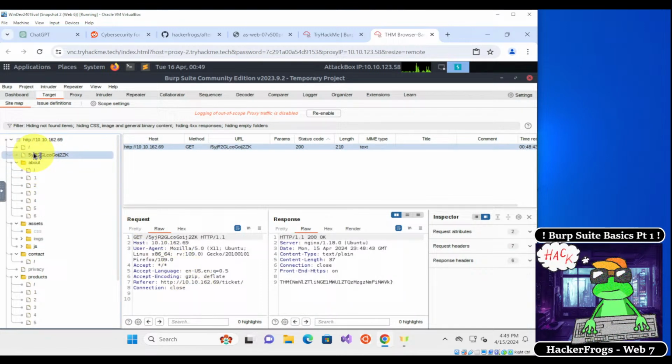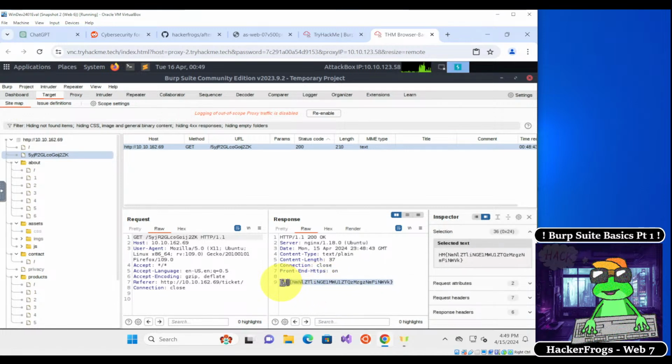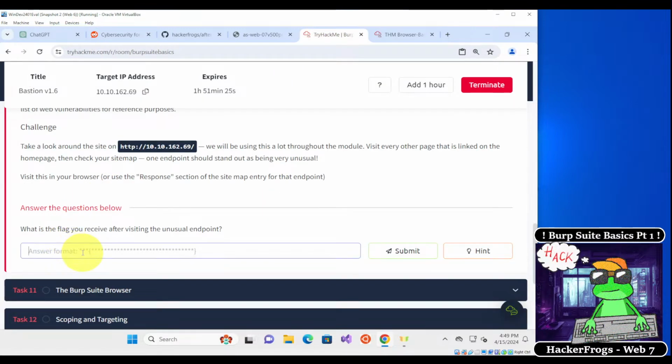So after we click on this, it'll tell us what the request was to access this page, and then the response that was sent in return. In this case, there's a flag in the response, so we can copy it and provide that as the answer for the question. Okay, so copy this, and then provide it as the answer to the question over here. And click submit.